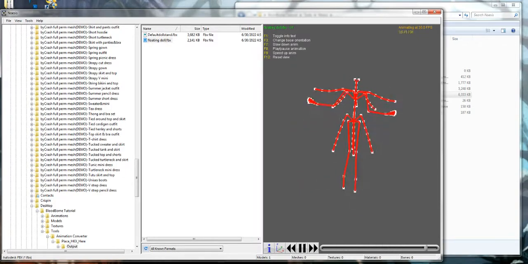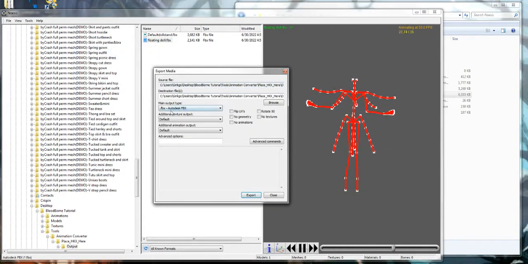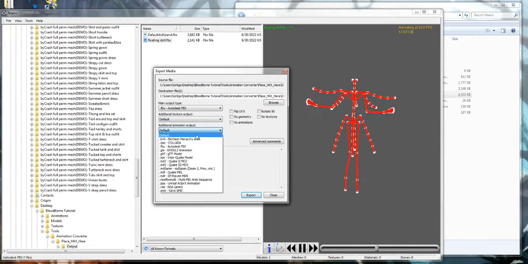There we go. The skeleton comes into play, and you now have your animation. So now from here, you can export it as any format that you need that works with your projects. For example, you just right click on the file name, and then hit export, and down here where it says additional animation output, you can select which format you like, and whatever format you like depends on what plugins you have installed.